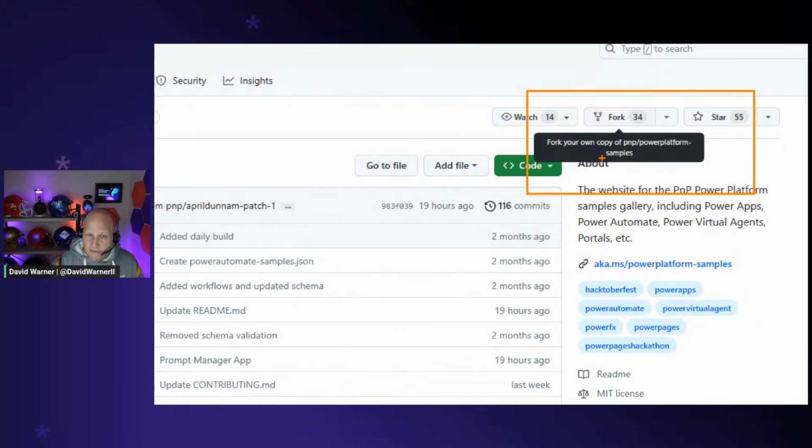And you'll notice that when I hover over that, I get a little tooltip that says fork your own copy of PNP Power Platform samples. What does that mean? It just means I'm going to make a copy of it in my own account. And now that I have a copy of it in my own account, once we go through that, then I can add files to it, and I can do things like branching, which we'll talk about.